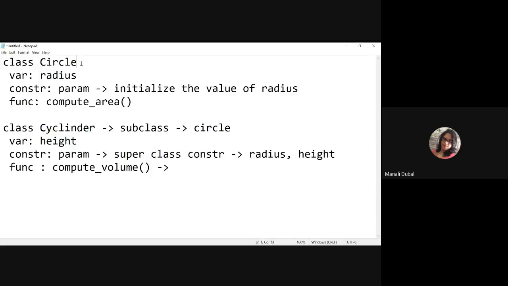So, you are creating two classes. The first class is circle, the second class is cylinder. Cylinder is acquiring the properties of circle, so your cylinder is going to be the subclass. What variables do you have in your circle class? Only one variable, radius. And how are you initializing this variable? By using the parameterized constructor, whenever you create the object, you pass the value of radius, say, for example, 10.